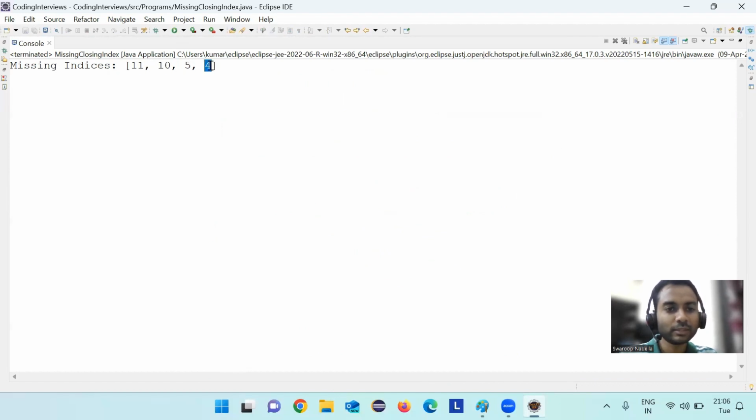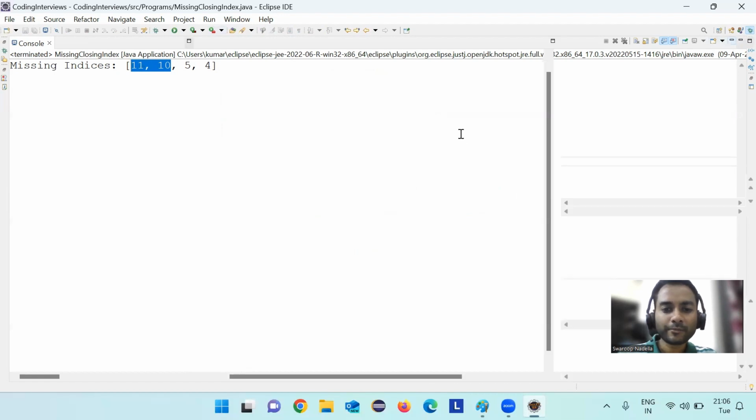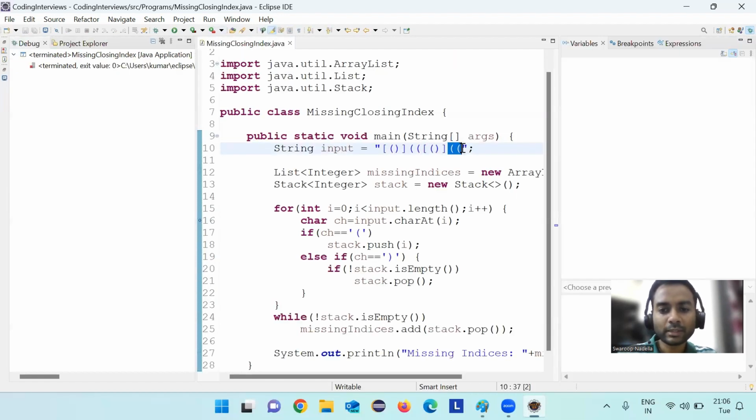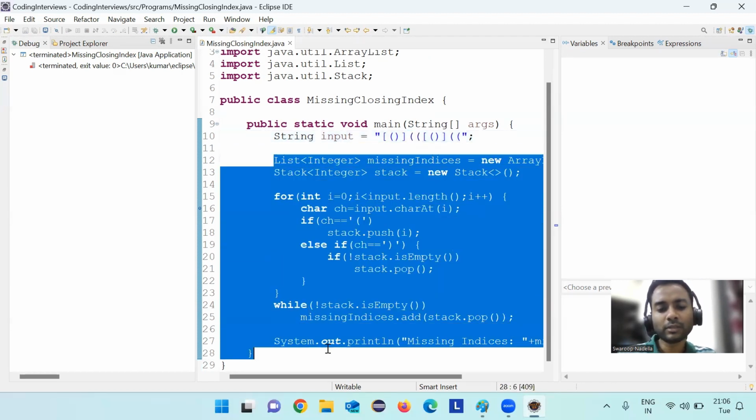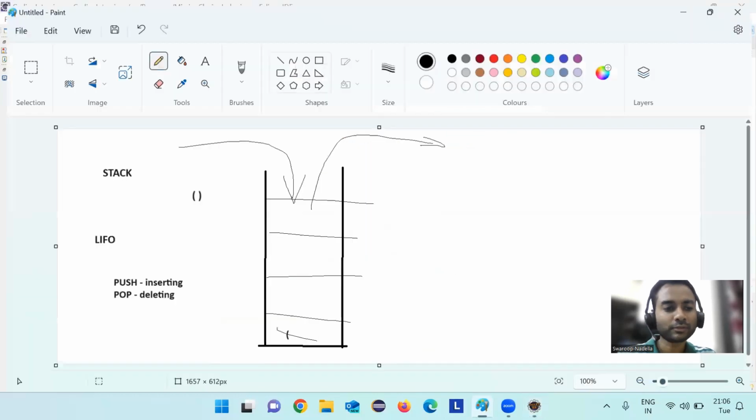So just beside the index 4, I have placed index 5 also as an opening small bracket, and at the end of the string I have given 2 more opening brackets. So the closing brackets are missing in our string. Closing brackets are missing here, so those indices are identified. So this is a simple code, but the concept of stack is important here.